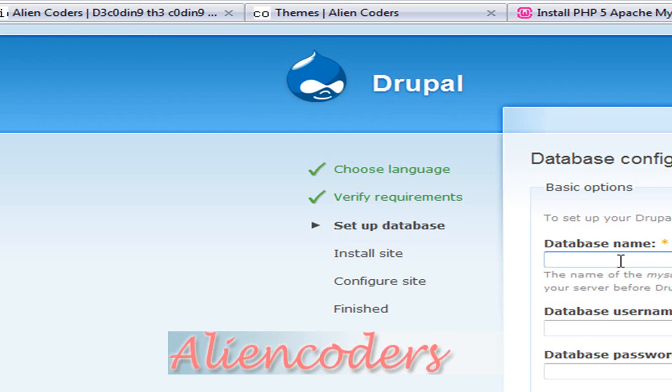But don't worry, you can give any name. Currently I am giving Drupal underscore test. If this database is there, then it will just overwrite and write its own tables and all. Even if it's not there, it will throw an error. So we will see how to solve that error also.